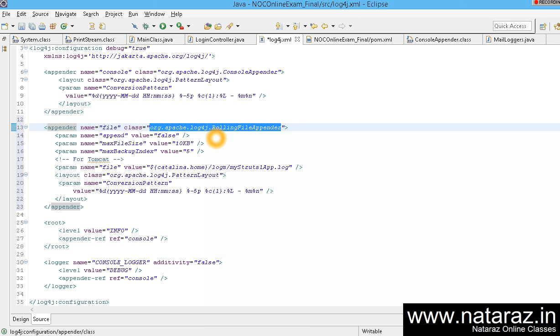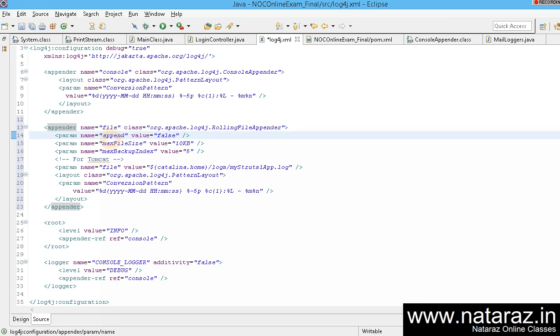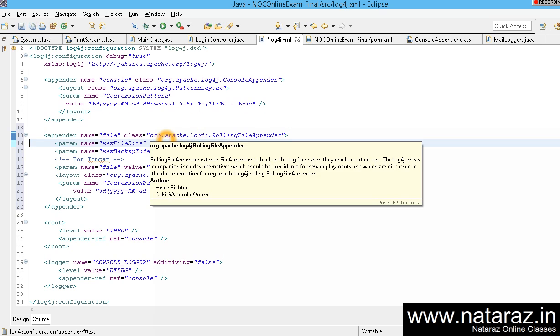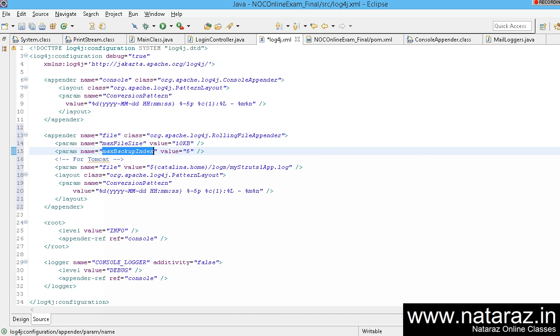Just get it confirmed whether this class is there in the class path. Control Shift T. Yes, it's also there as part of the same jar which we had previously. Okay, so now fine, append is equal to false, it is not required. Now just see all the experiments with respect to file which I mentioned. Max file size 10 KB, this person says. Next, max backup index 5, nothing but maximum 5 files would be created and each file size would be 10 KB. Beyond that the data would keep on deleting.